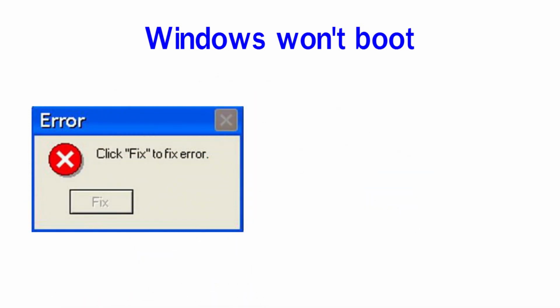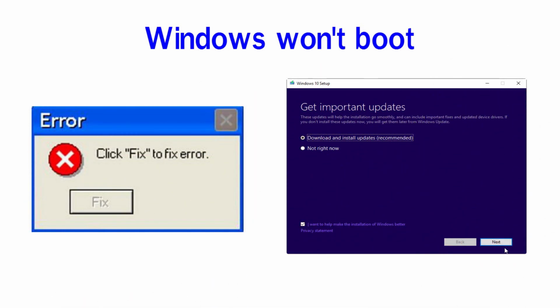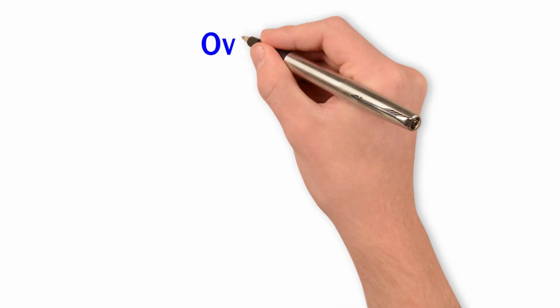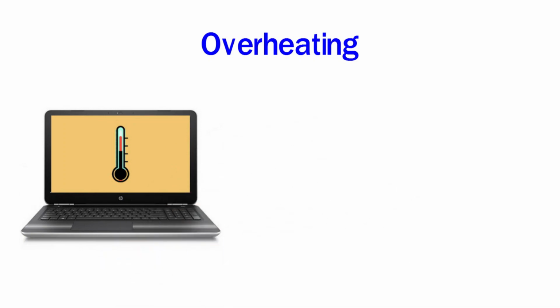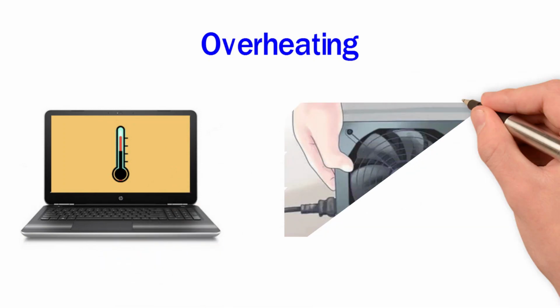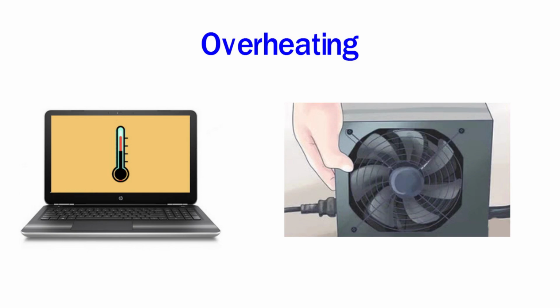Windows won't boot. If you have trouble booting Windows, then you may have to reinstall it with the Windows recovery disk. Overheating. Here, the computer's components may start to generate heat during operation. To avoid that, it is better to check the fan is working properly or turn the computer off to let it rest from time to time.